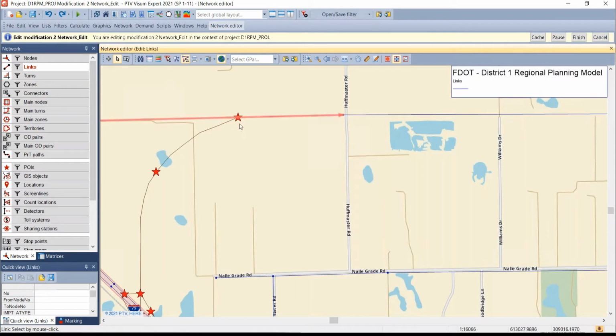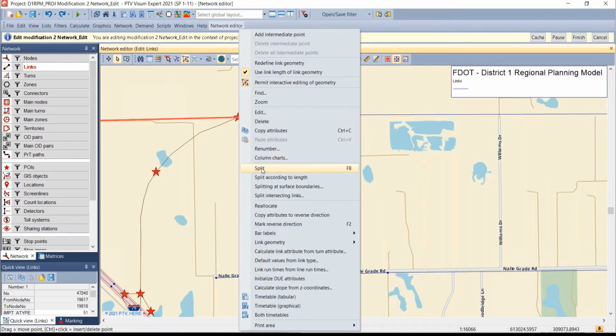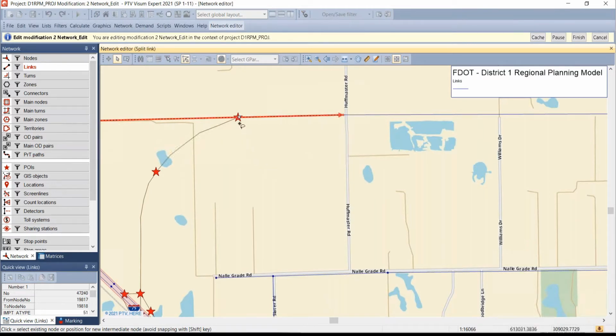So again, let me do that one more time. Make sure you select the link, right click and say split, and then put the split point right on the star, and then that's how you can create a new node on an existing link. If there is no existing link, then to create a new node, you'll just insert a new node using the insert button and selecting nodes, and then you can just left click somewhere on the network.